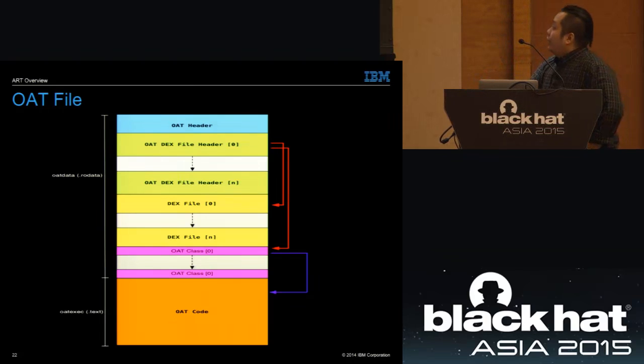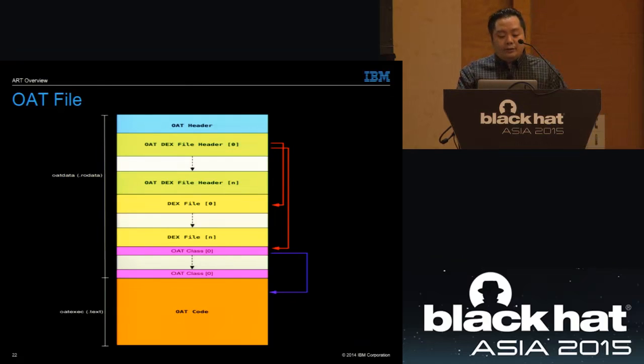It starts with an oat header, followed by several oat dex file headers. Each oat dex file header represents a classes.dex that has been compiled. So for normal applications, there's going to be only one oat dex file header. But in the case of the one that I showed you earlier, boot.oat, there can be several oat dex file headers. The oat dex file headers also point to the embedded dex file inside the oat.